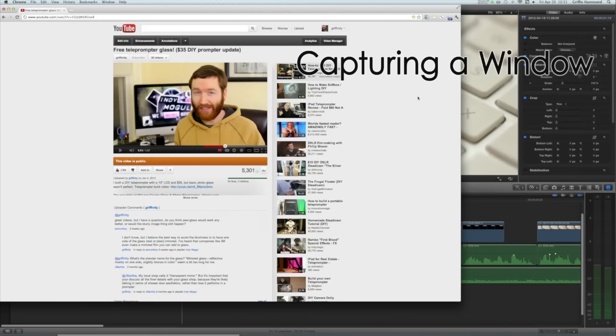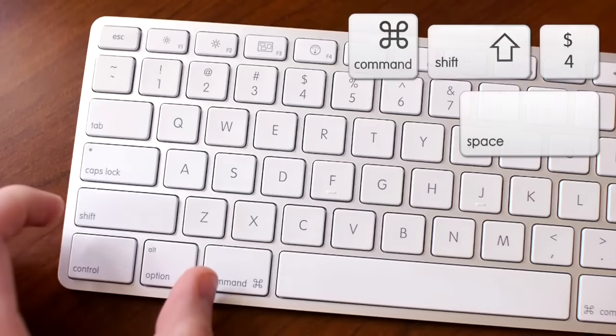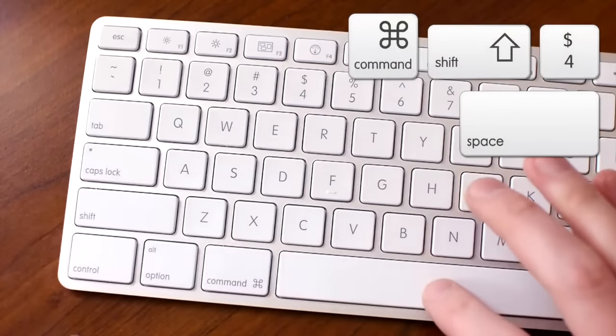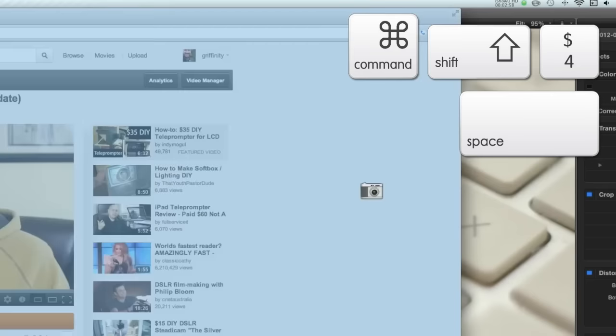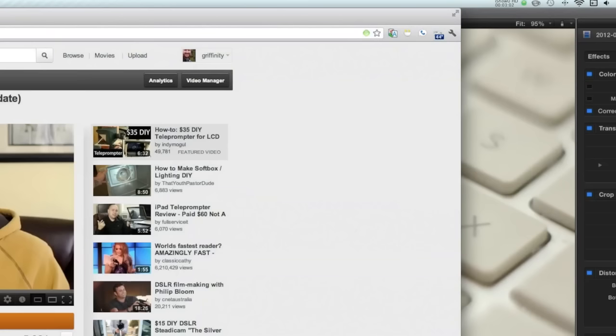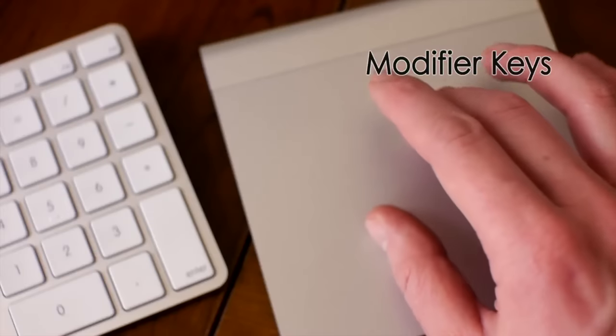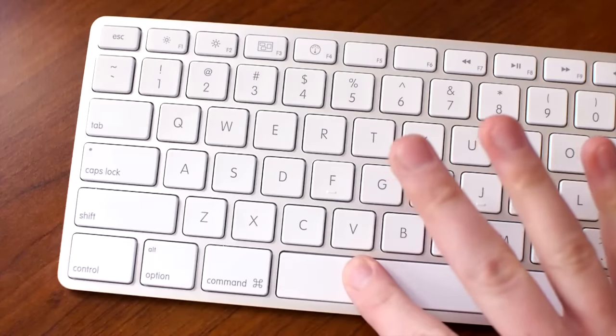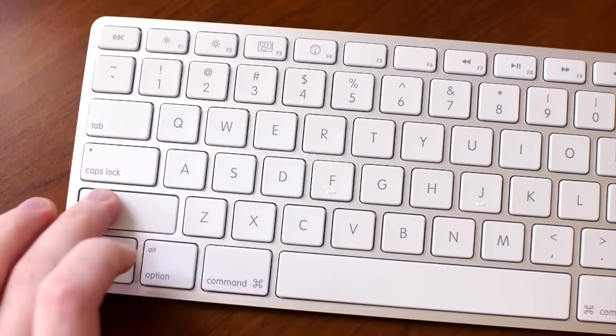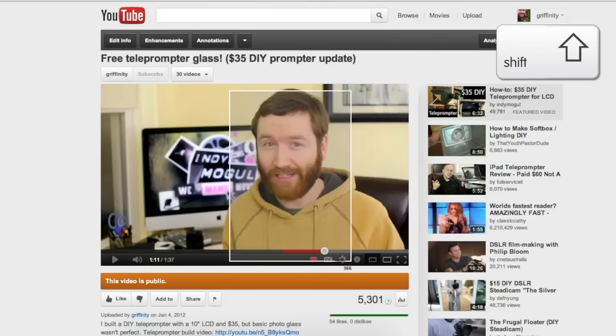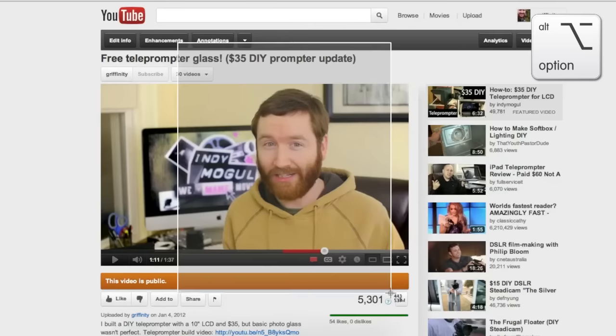You can also screen capture just one window by hitting Command Shift 4, let go, then hit spacebar. This camera cursor lets you click on a window to capture it. Also, when using Command Shift 4, while dragging the cursor, hold down space to drag the area somewhere else, hold down Shift to only drag one edge at a time, or hold down Option to lock the center of the area.